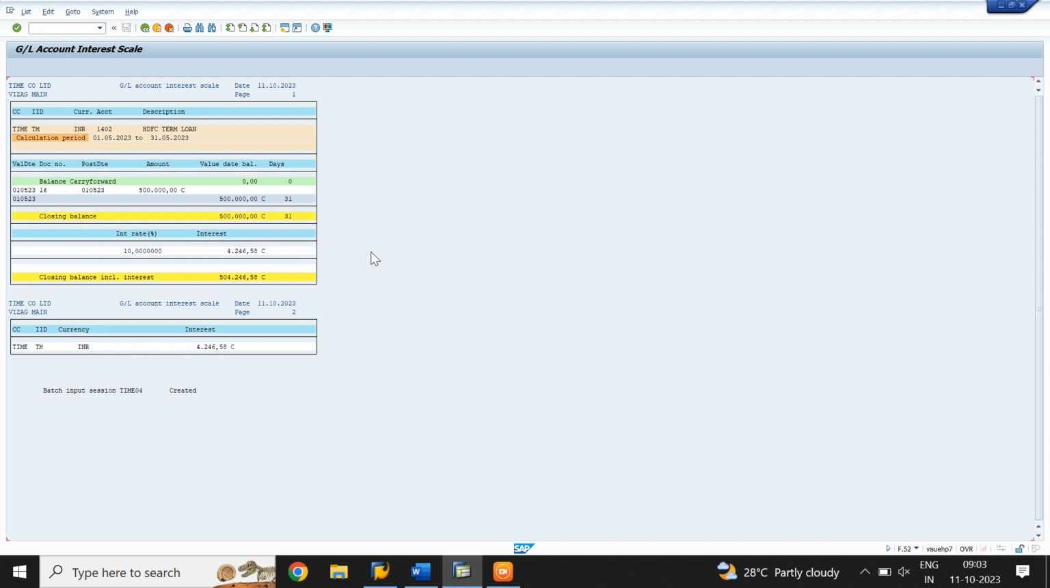HDFC term loan account. Calculation period 01/05/2023 to 31/05/2023. Interest calculated for 31 days at a rate of 10. Calculated interest for 31 days: 4,246.58.